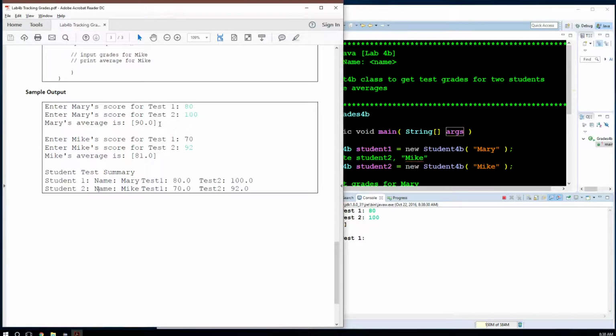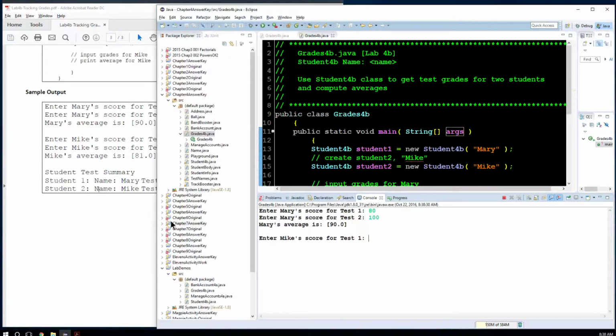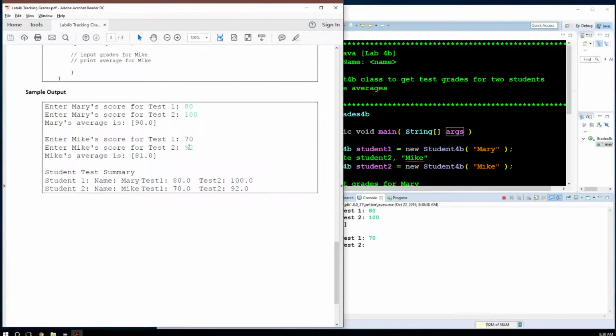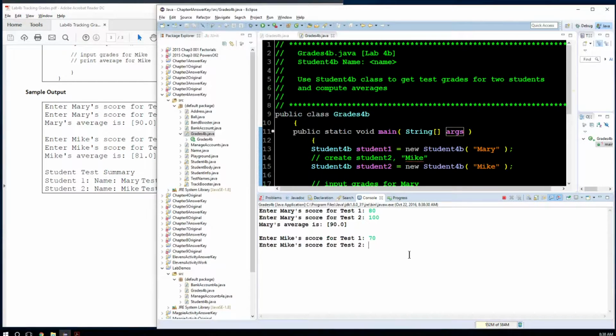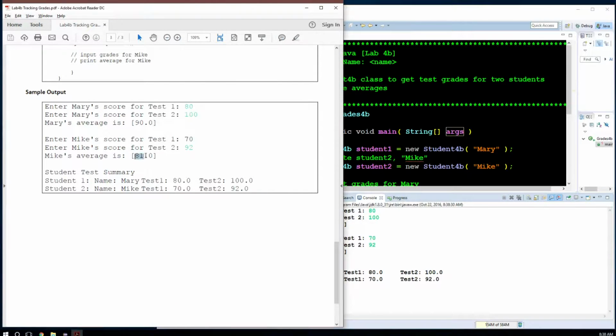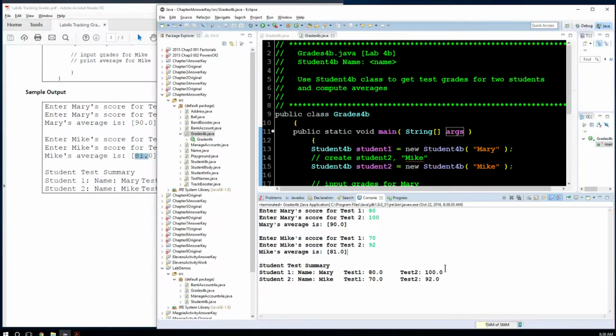So that fits. Now I'm going to enter Mike's score. I'm going to enter 70. All right. Then I'm going to enter 92. And it should look like 81 if it works. Yep, it works. And you notice at the end it printed out a summary like what we saw before, where it's name, test, and test.